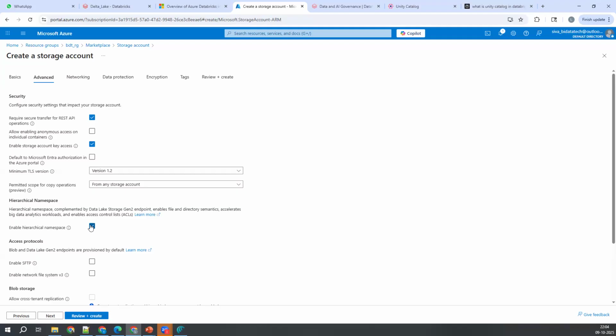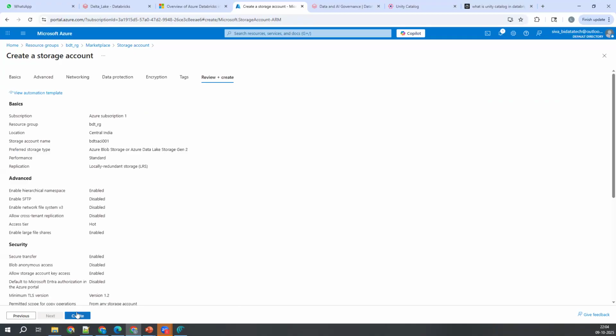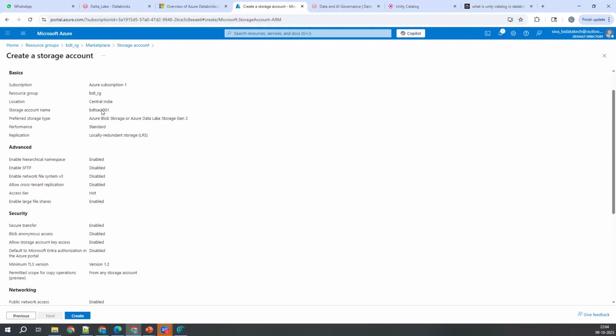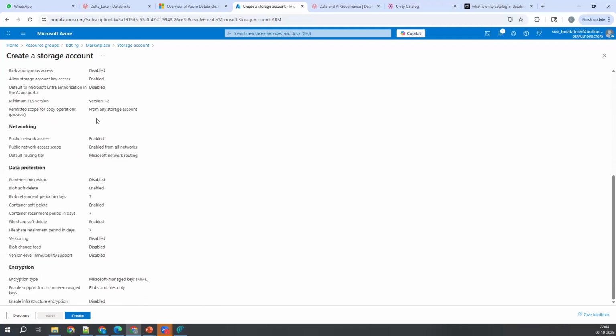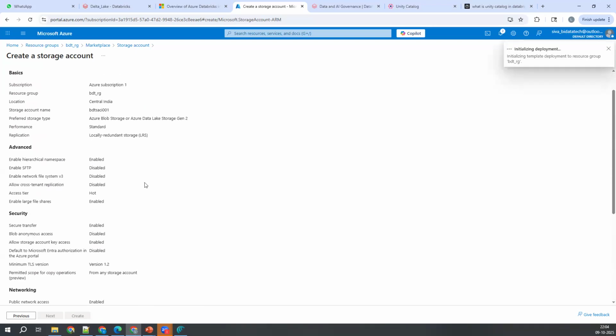Okay. So since I need ADLS Gen 2 here, I'm just selecting this option and clicking on review plus create. Now it is validating everything and it will ask me to click on this create option. Yeah, so it is enabling this option. Before you click on create, if you want to cross check the options it is trying to enable here, you can cross check here. I'm good with all these options, so I'm going on creating the storage account here.